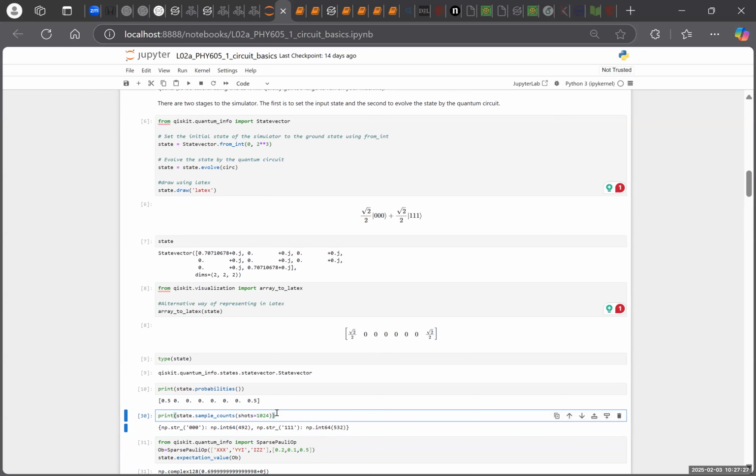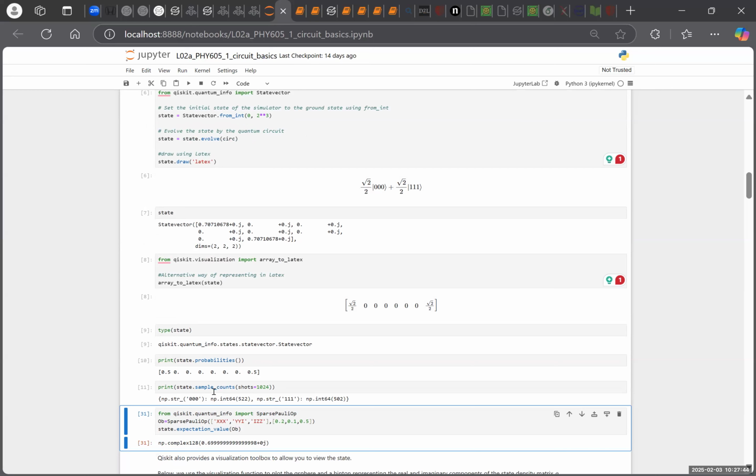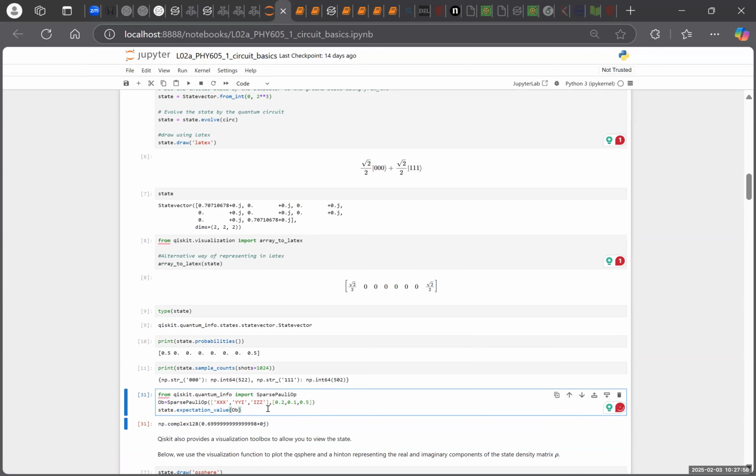And you could also sample counts, like sample the measurement and see what's the count. Right? So it's really similar to what we did with counts in the simulator, Aer simulator, right? It shows 0 as 522, 1 as 502. Okay, so that's the state vector.